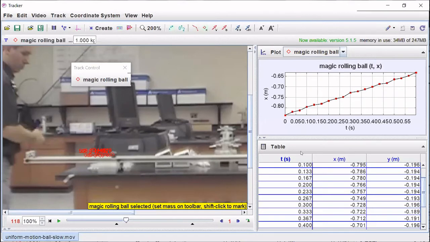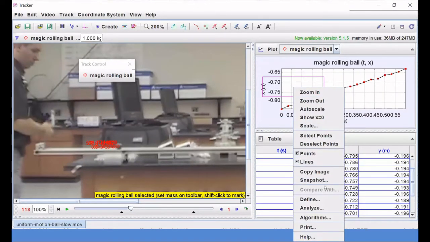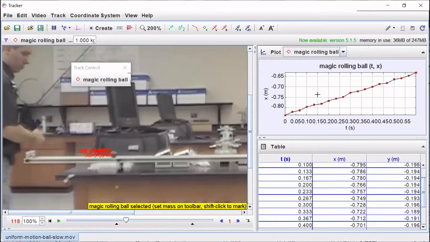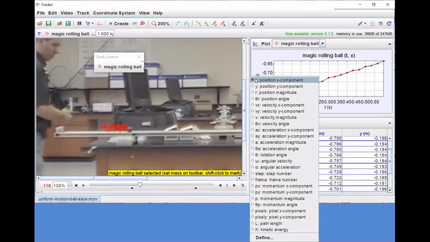Okay, now, in this window, the plot window, before I go to the menu, remember you right-click, go down to Analyze. Before you do that, you can actually decide which quantities are plotted on the graph. So if I click right here, look at all those options I've got. Instead of just plotting x-coordinate, I could plot the y-coordinate.